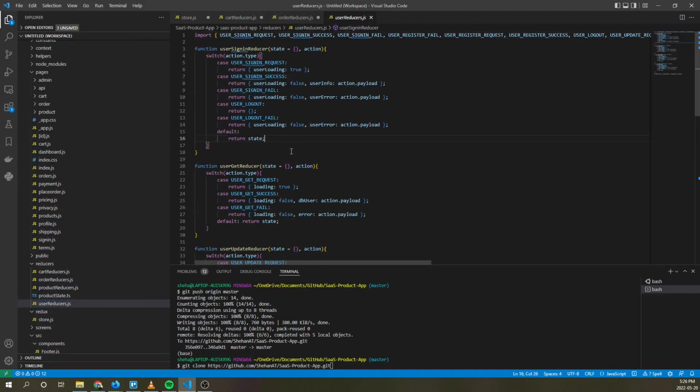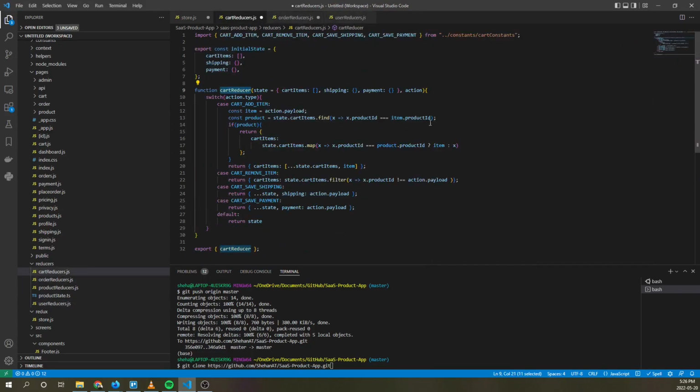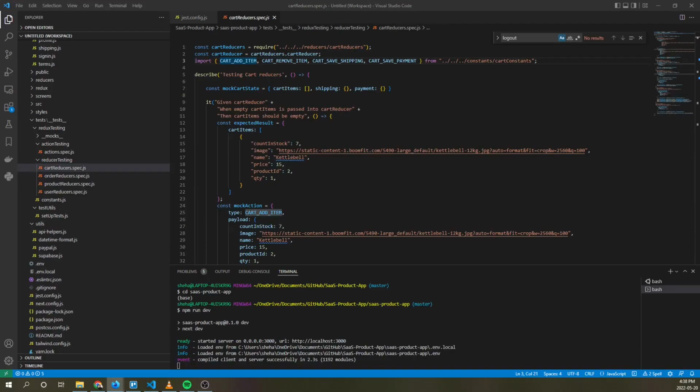So that's it for the demonstrating part. Let's get testing. Okay, we can start by focusing on the cart reducers.spec.js file. Let's first go over what this file does. Firstly, it contains a test enclosed in a describe statement.